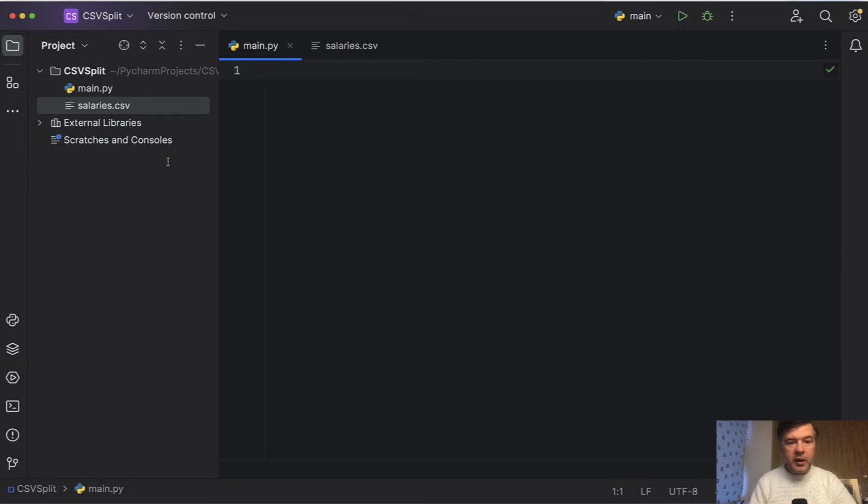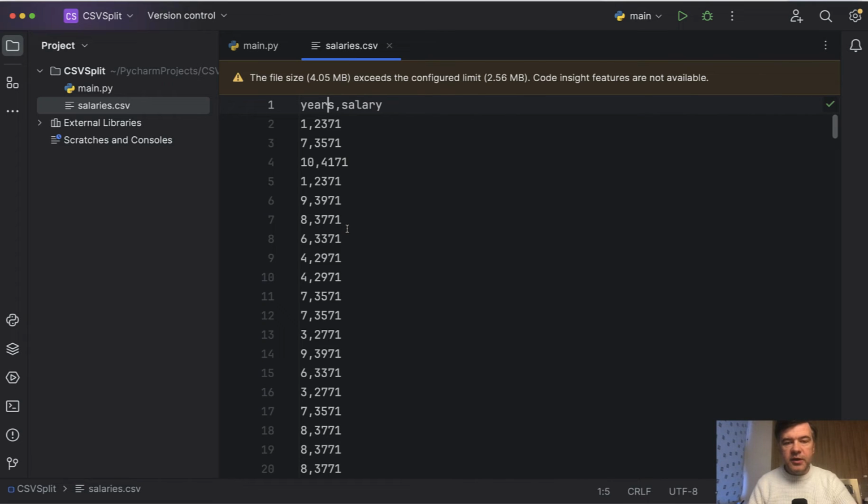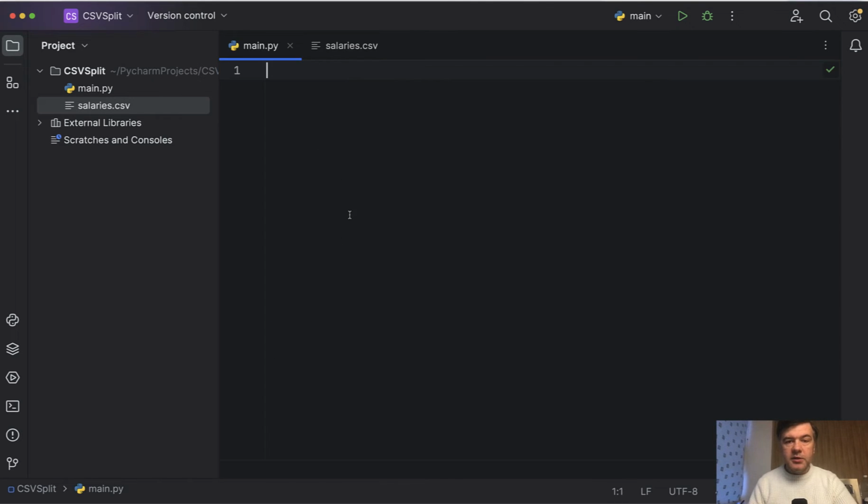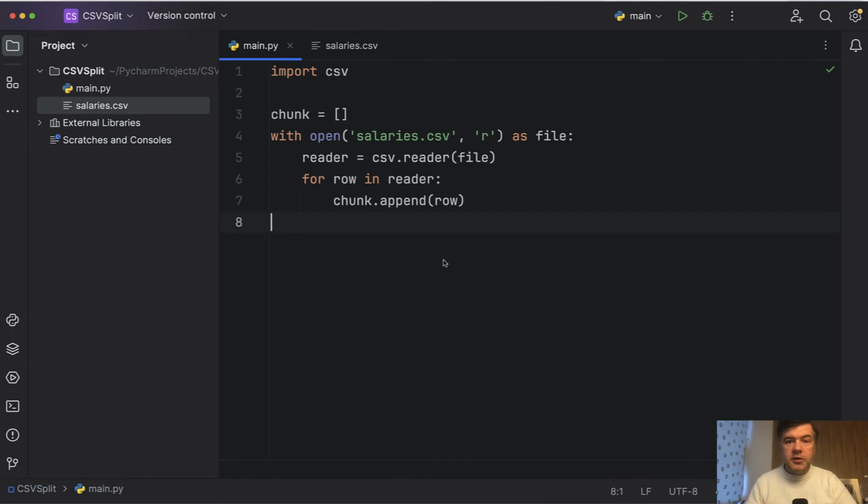Here I've opened PyCharm with an empty script for now, and I've generated a demo CSV with 500,000 rows of years of experience and salary, and I've opened it in PyCharm so you would see the size, 4 megabytes. So step by step, let's write the script to split them. I will not be strictly live coding because I want to save you time, but I will paste the code step by step and will explain what we're doing. So here's the first part.